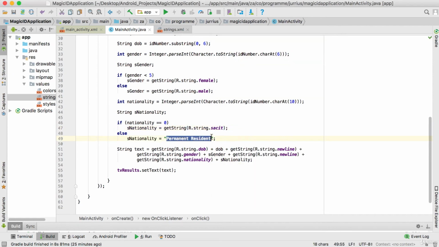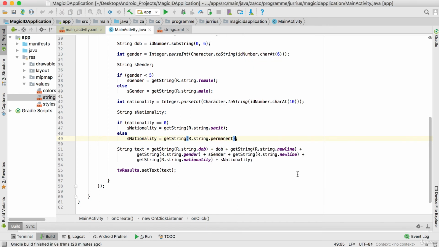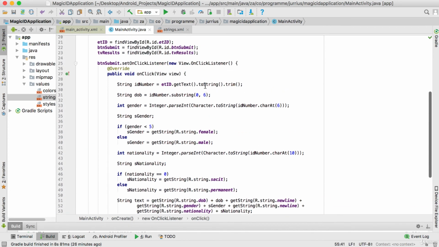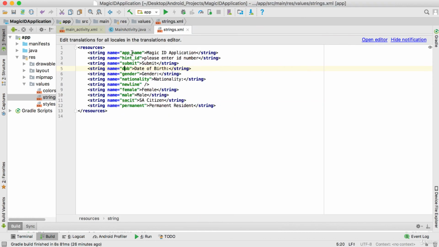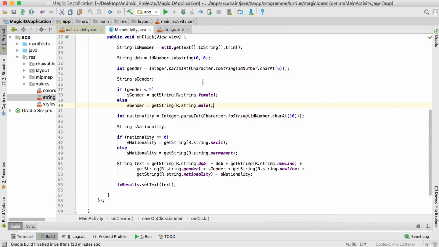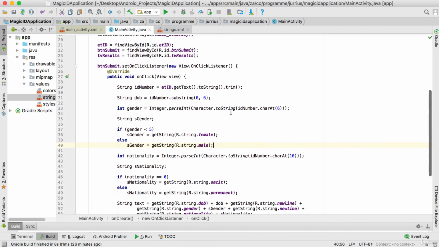Same for permanent resident. Alt-Enter, let's call it permanent. And then you've got everything now in your strings XML. So if you do any translations, everything that you translate from here will then be translated in your coding as well. Okay, so that's basically getting rid of all the errors there.